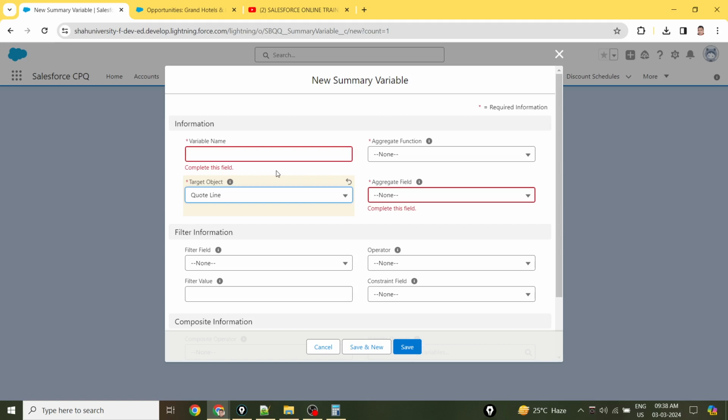Okay, in product rules you can use it for showing alert messages or error messages or anything else. And coming to the pricing, on the pricing rule you can also update quote field values. For example, if the total quantity of hardware products is greater than 50, automatically allow an additional discount of 10%. That additional discount field is there in the quote line editor, so you can update it.